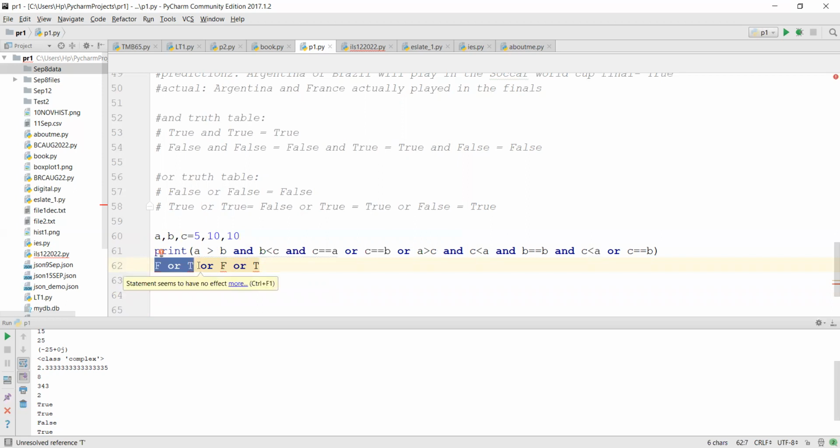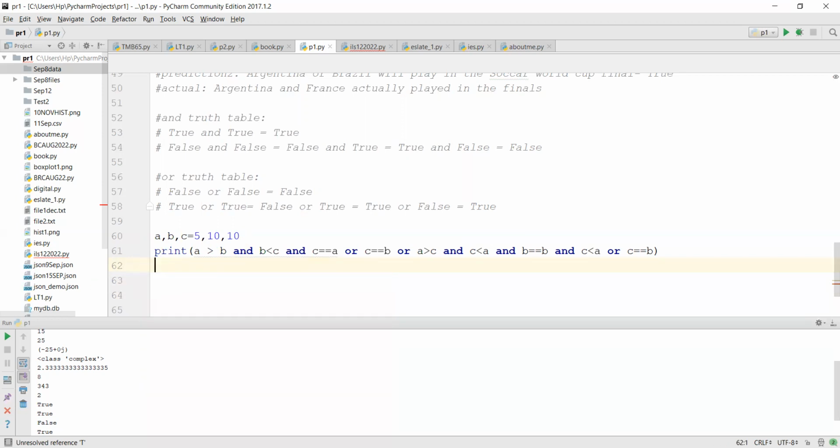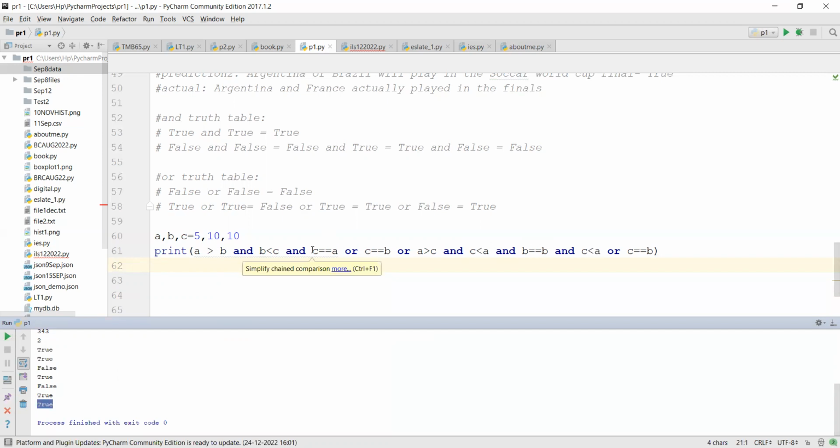Oh. Yes. T or F? T or F? T or T? Obviously T, right? So now let's evaluate this. It should be true. Okay, it is true. Right? Is it clear? No, this one example will clear all your doubts of comparison operators as well as the logical operators.